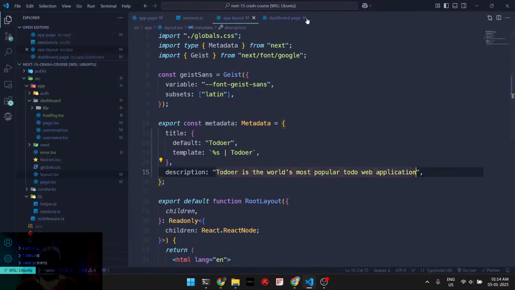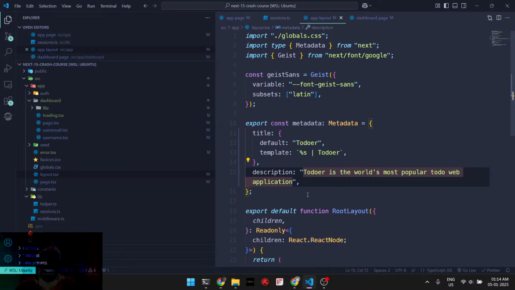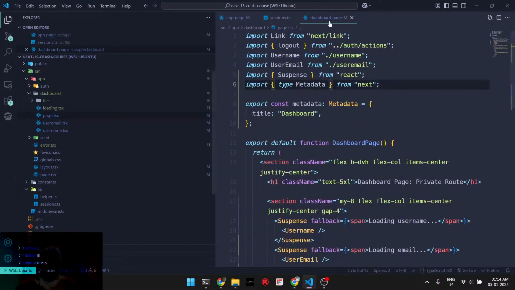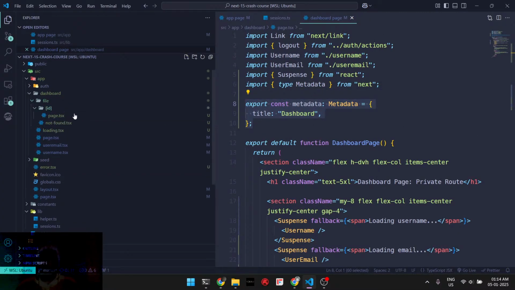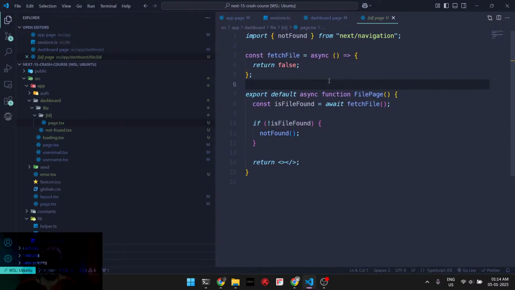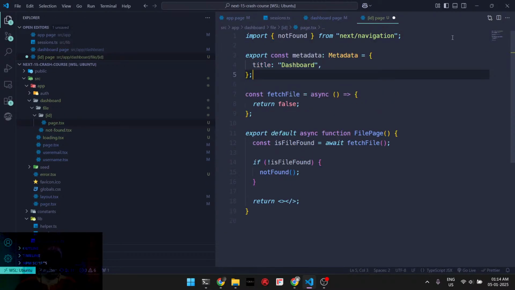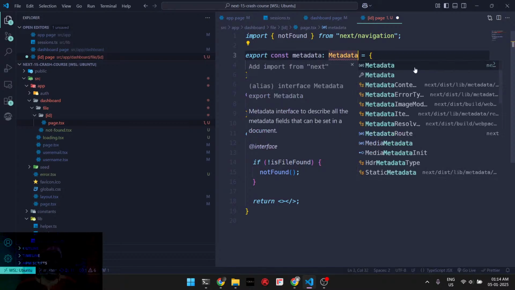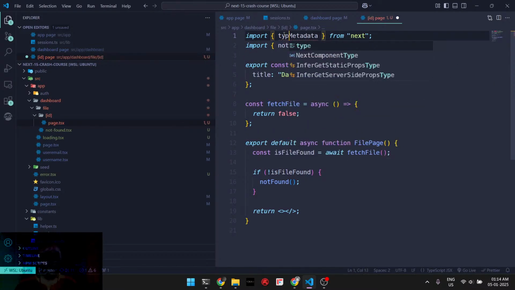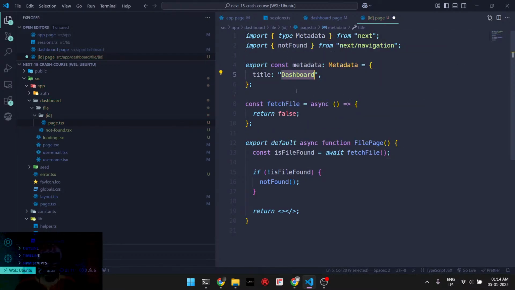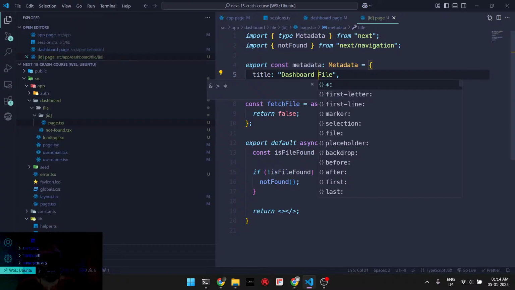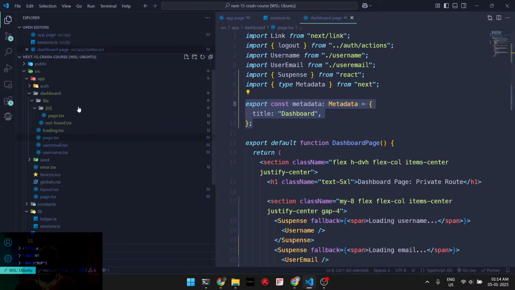Now, let's also do the same for every page. So in the dashboard, we have this. What about in the file, in the IDE, let's have metadata type, let's say it's file, dashboard file. We will delete this later, but for now it should be some sort of metadata. Then we have the dashboard.